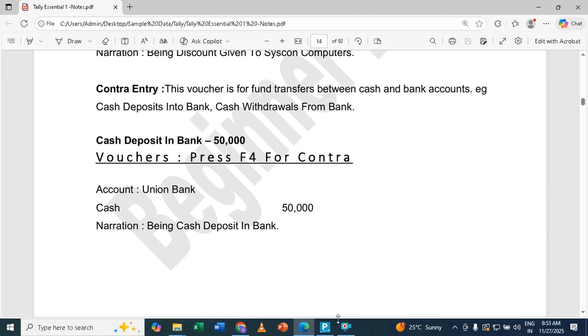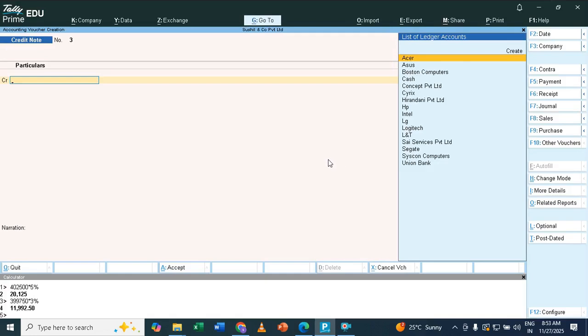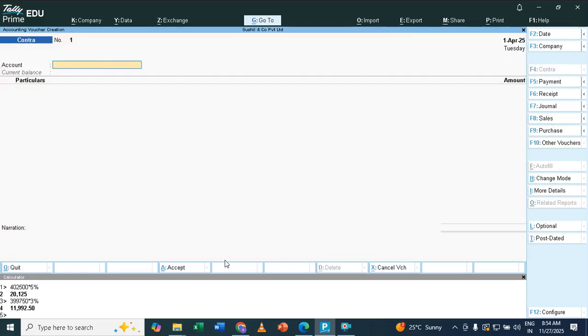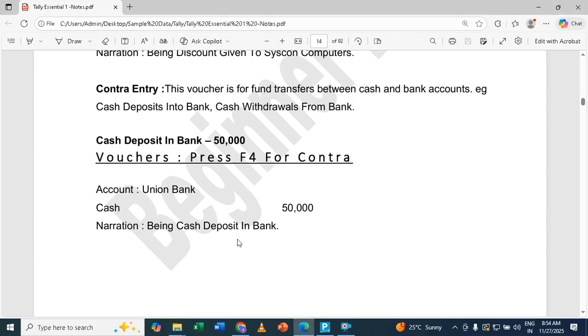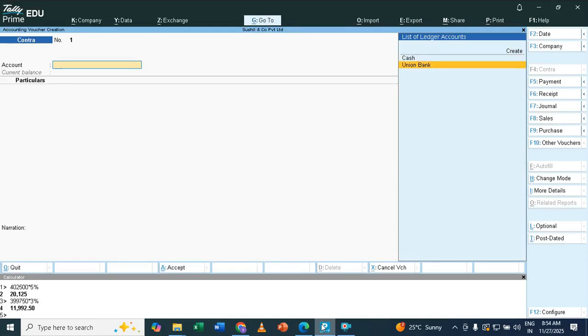So if you want to do this entry, I have to come to Tally first and come here, vouchers, enter. Once you come to your voucher screen, you have to press the button called F4, that is contra. You can click using a mouse, or you can use your keyboard function key F4. Now what we are doing here is depositing money. On top is the bank's name, my bank's name is Union Bank. If you press space bar, I have this bank account, Union Bank, enter.